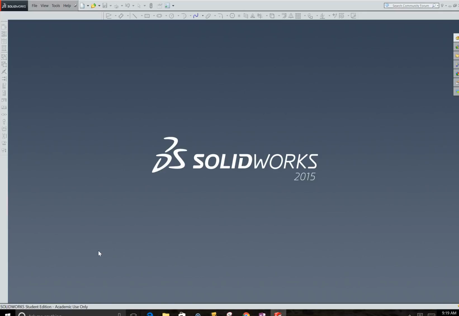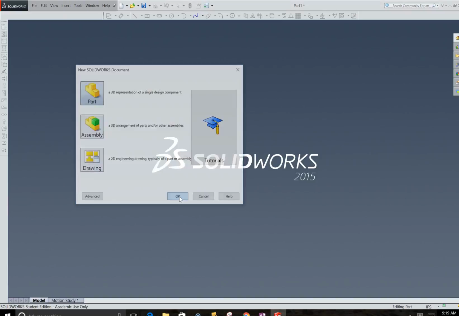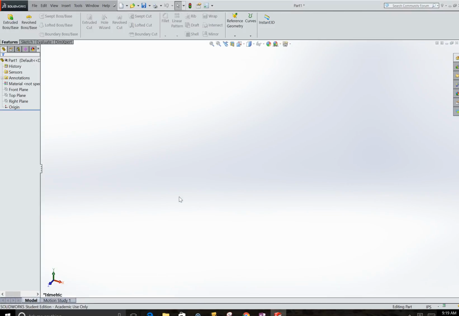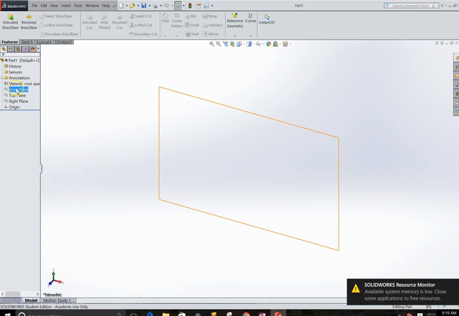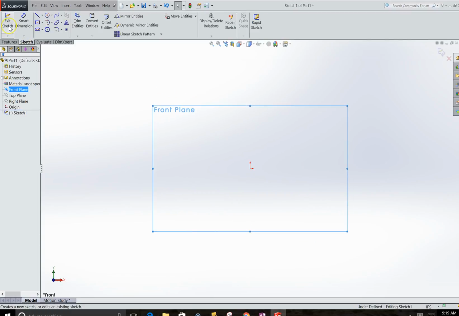So what we're going to do is open up a new document, a new part, to begin with. We go up to New, Part is selected, click OK. And that brings us to our first page here. Then we're going to click on our front plane, which is the plane we're going to start with for this diagram. Sketch. And now we have our plane sketched here and we have the origin of our plane.